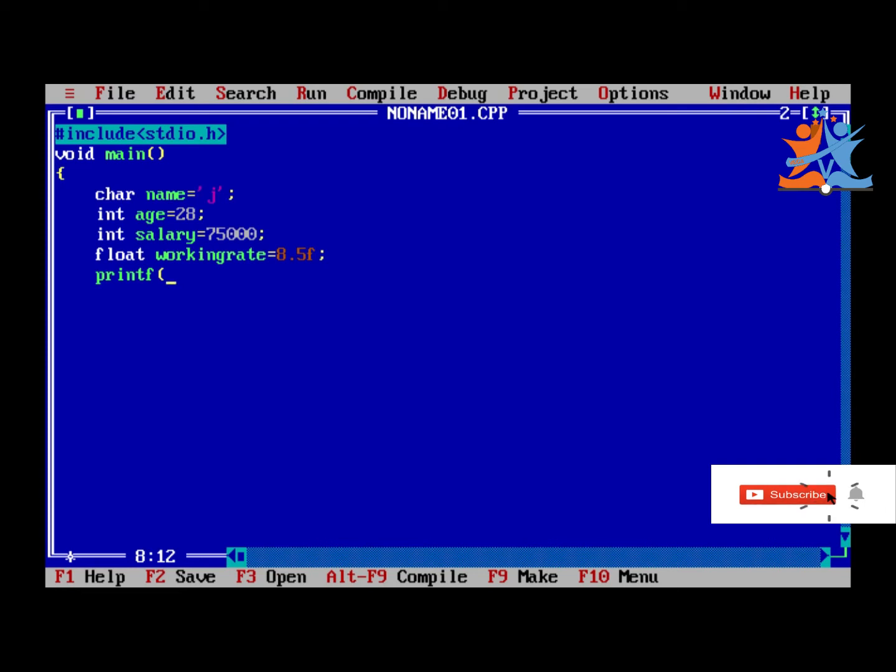Printf, what is the format specifier we have for a character? We have different format specifiers to print information of different data types. We will discuss that in the next session. So just remember this for now. Percentile C is indicated for character. Then double quotation close, comma, name of the employee.